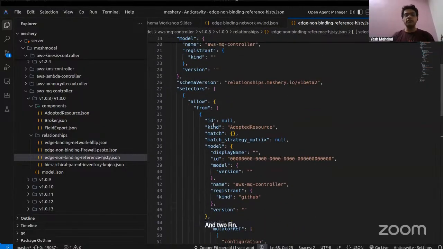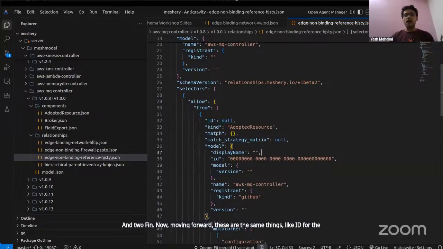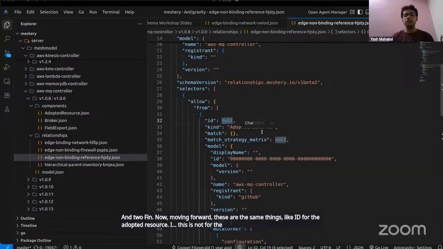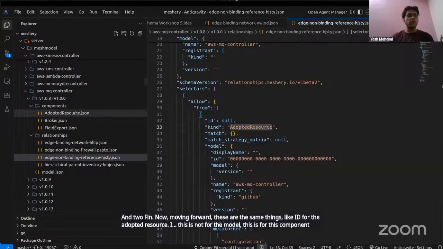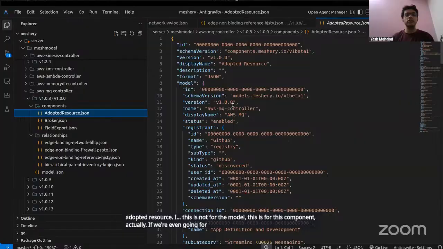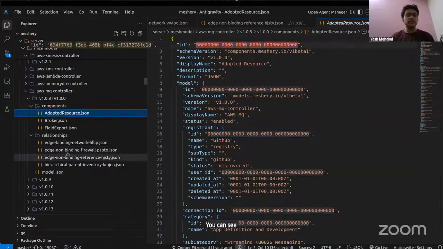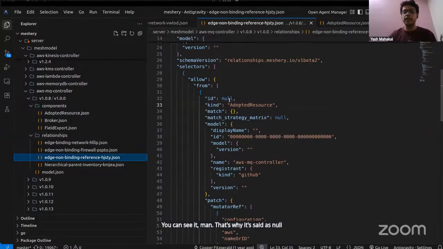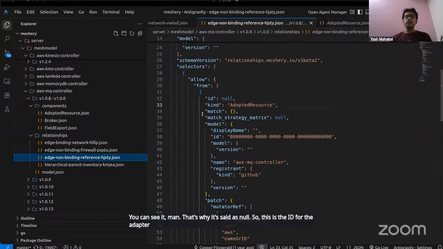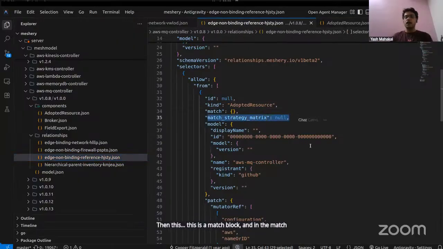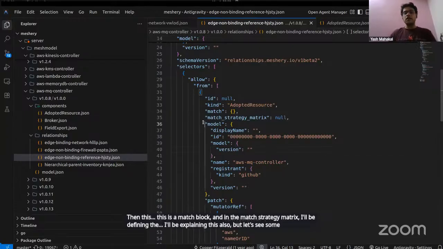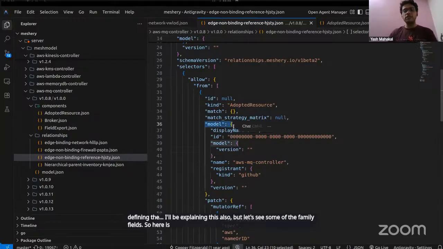Now moving forward, these are the same things, like the ID for the adapted resource. This is not for the model, this is for this component actually. If you go to the component adapted resource, you can see it is null. That's why it's set as null. So this is the ID for the adapted resource. Then this is a match block, and in the match strategy matrix, I'll be explaining this also, but let's see some of the familiar fields. So here is the model identifier for this component.